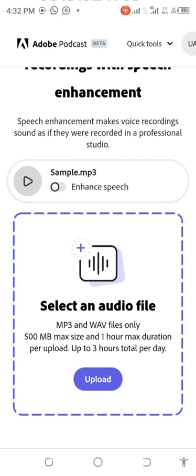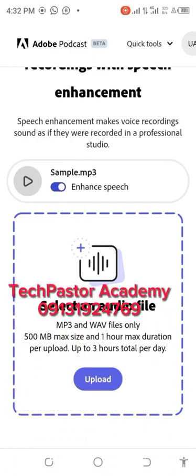Not the best. That is how your voice sounds after you record with your phone, and that might not be too good. So let me turn on the enhanced speech for this voice. I'm going to turn it on, and let's listen to it again.